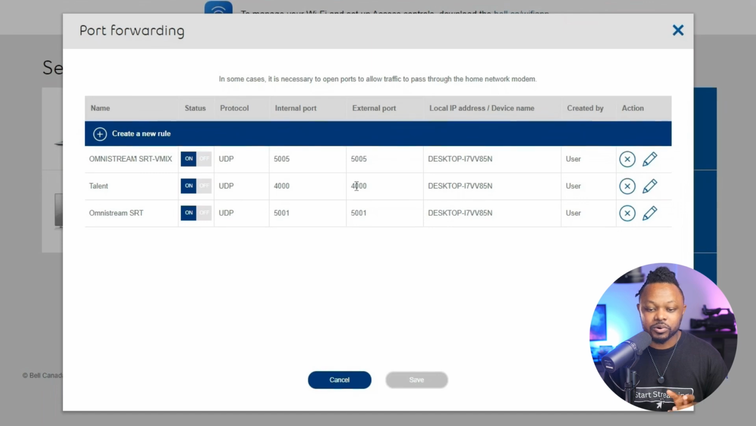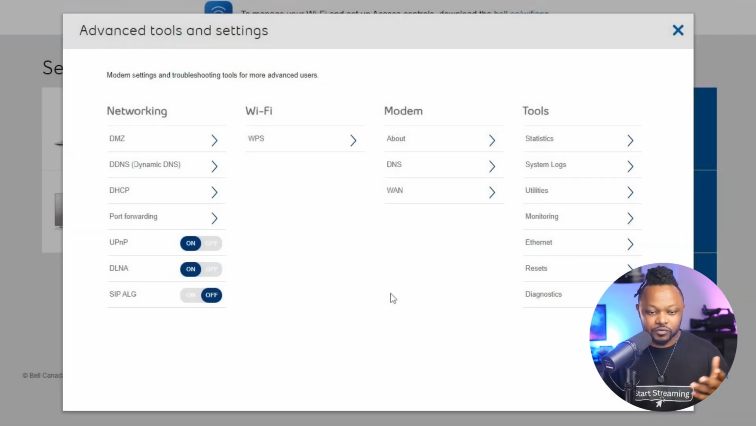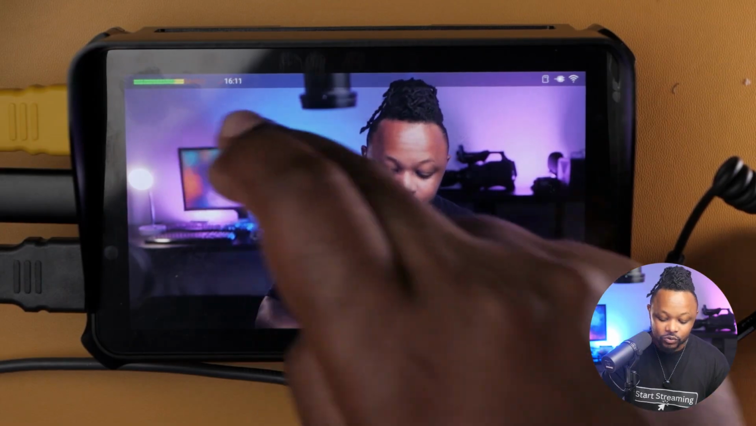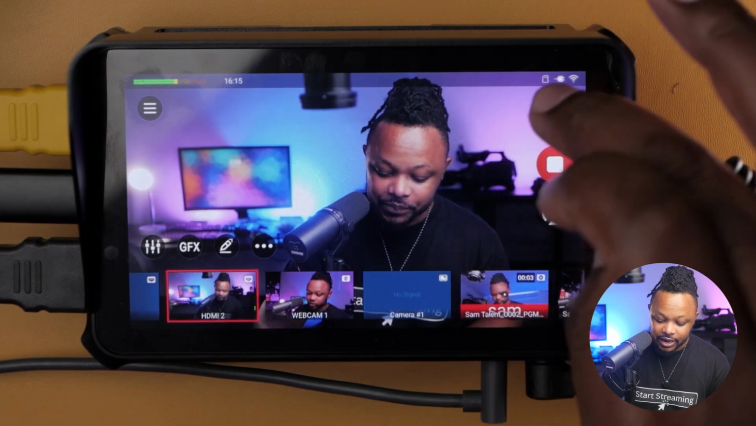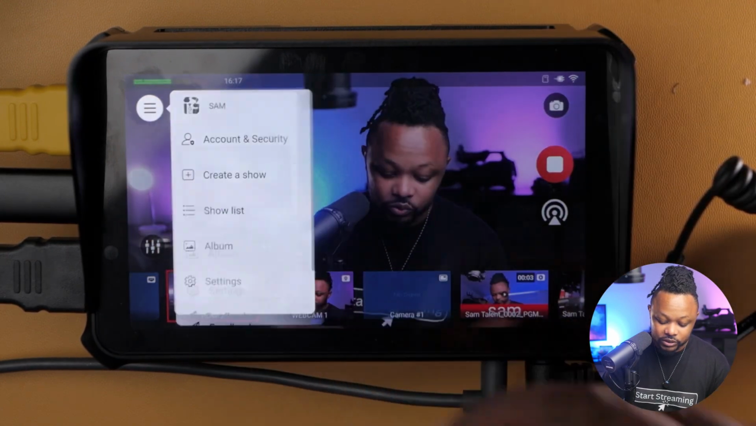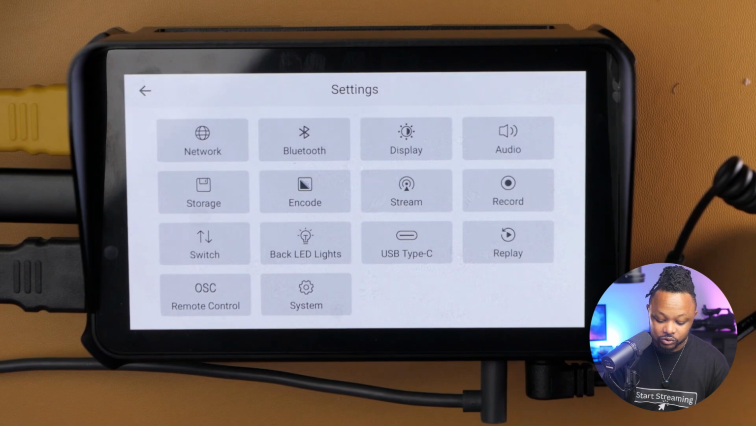This is our external port, internal port, external port 4000, and it's routed to my desktop. Once you're done, hit save. Mine I have already saved, and then we can leave this page, no problem. So next up, we're going to go to the Talent device, and we're going to set up everything, our stream. What we need to do now is click anywhere, go to this hamburger menu, and go to settings.